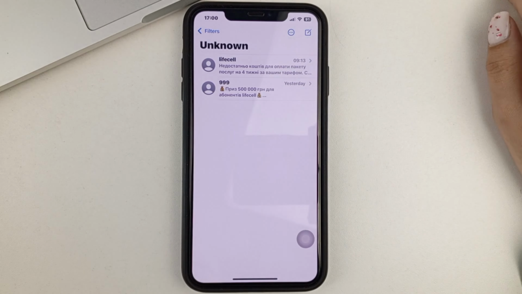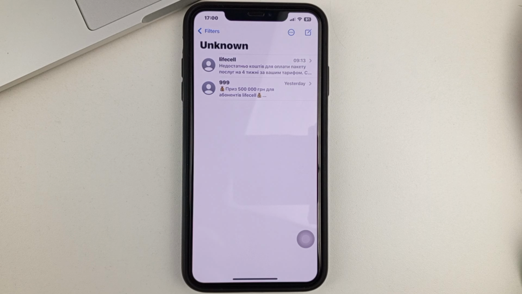And as you can see, here you can see contacts that you don't have in your phone book, for example, but that send you a message. And then you can, for example, block them or delete them if you do not want these subscribers to send you a message. This is a very simple way to find hidden text messages on your iPhone.